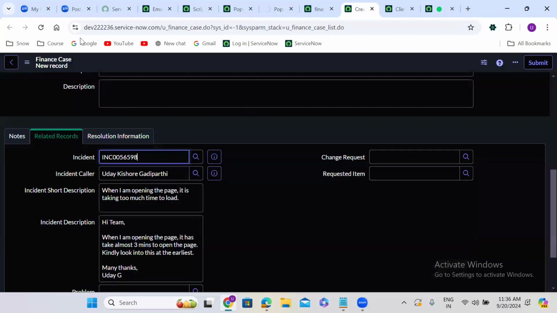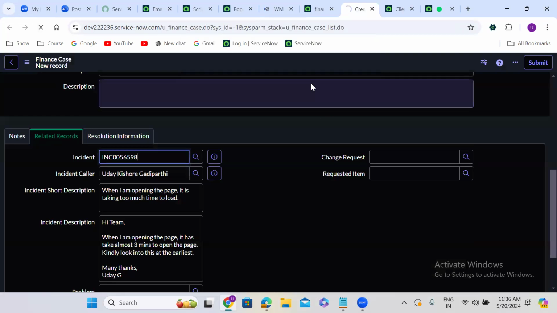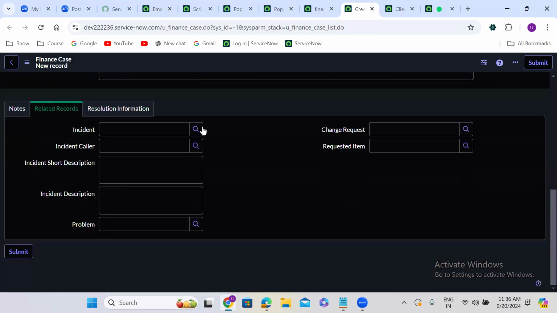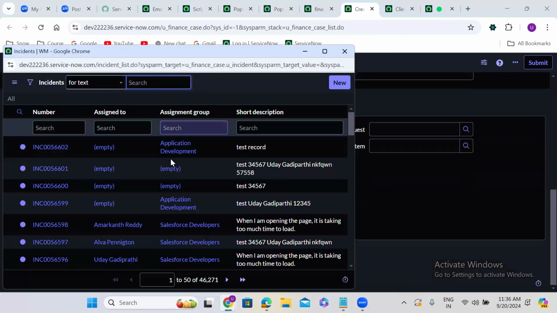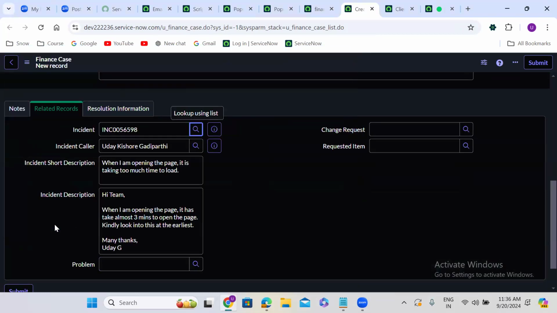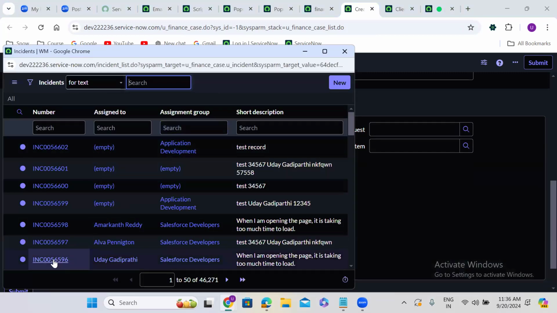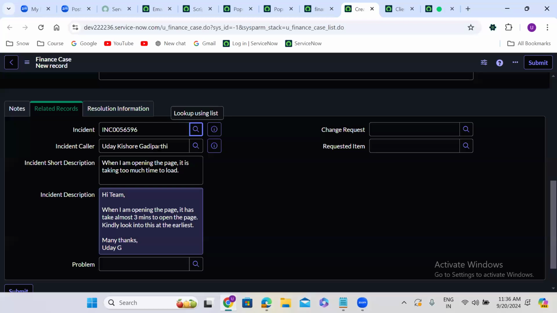If you go to the finance case form, whenever I select the incident here, incident details should be automatically populated. You can see here, whenever I select this incident, incident caller, short description, and description are automatically populated. Right? In place of getReference asynchronous call, we are able to use GlideAjax asynchronous call, right? Getting my point?